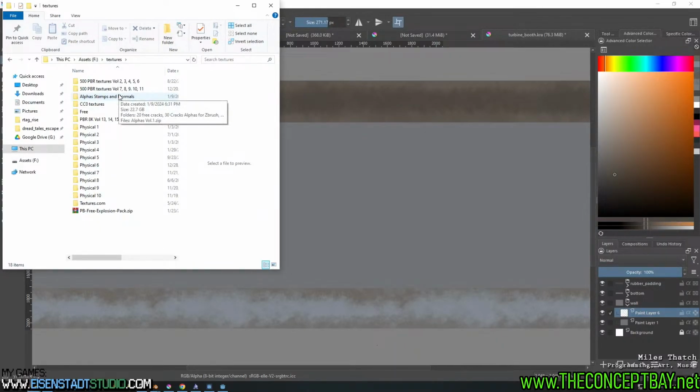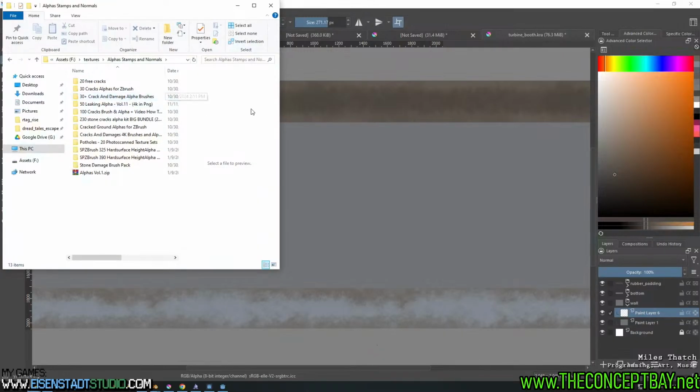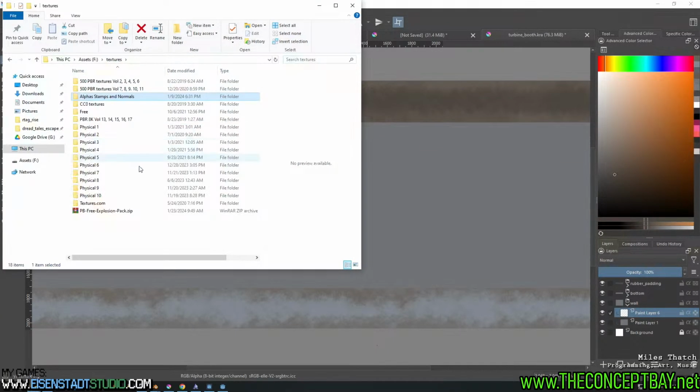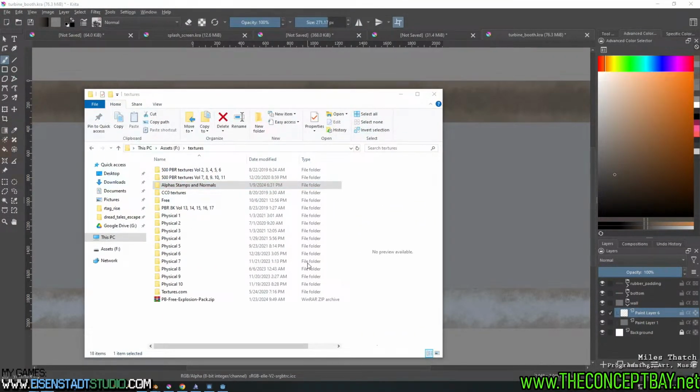Alpha stamps, cracks, damage. No, these are not. These are normals. I have other maps. Oh god, that I haven't downloaded yet. Dang it! This is the thing. Sometimes I would buy assets. What's this called? ArtStation. Sometimes I would buy asset packs, but not download them. So God knows what resources I have available that I'm just not aware of at the moment. I really need to back this stuff up.